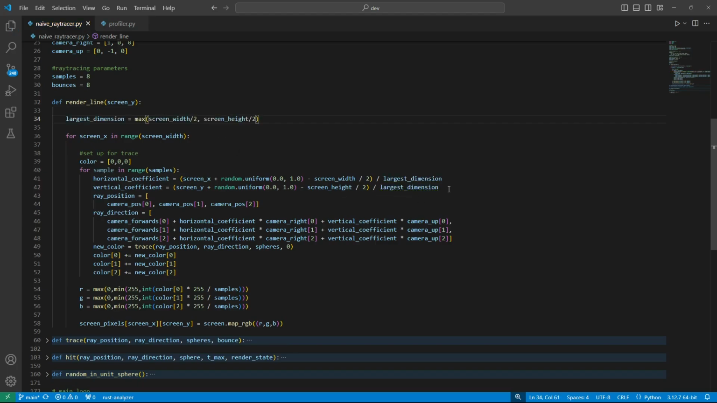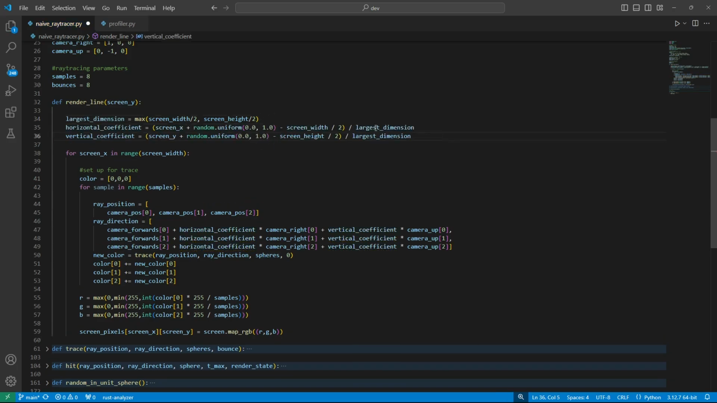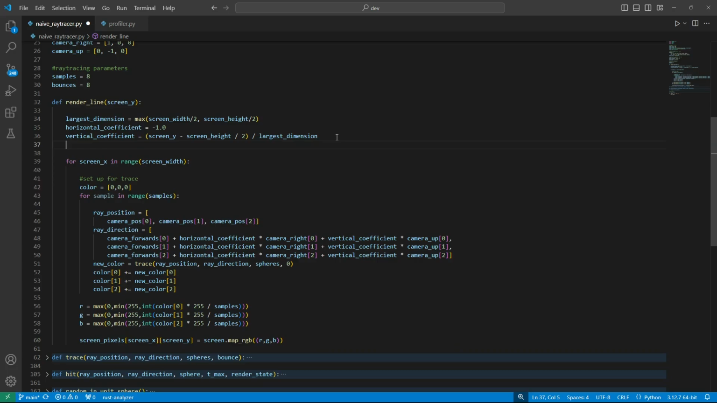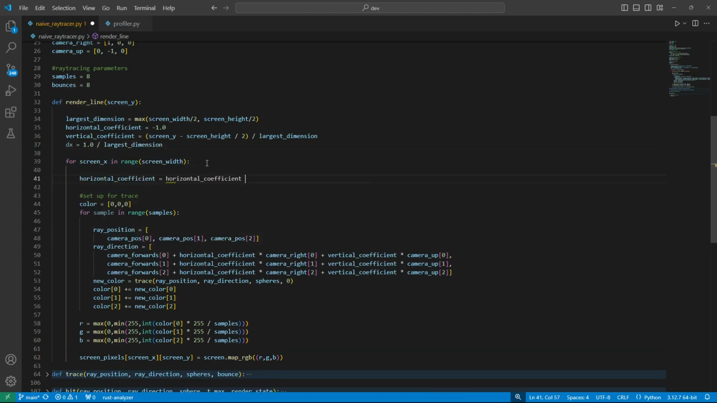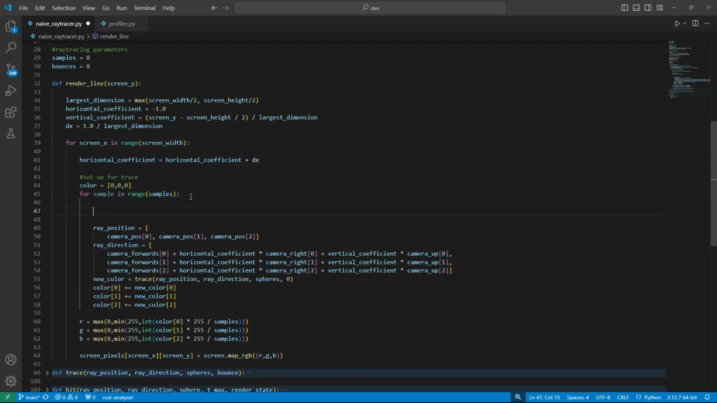So I'll set that. And then here I'm also going to give these initial values, and I'm going to be a little bit cheeky. So the Y coefficient we only need to calculate once, and the horizontal coefficient we don't even calculate. I can say let's start at a value of -1 and then increment by a small amount for every incremental x coordinate. Just like that. And then in here, I'm going to apply that random variation.